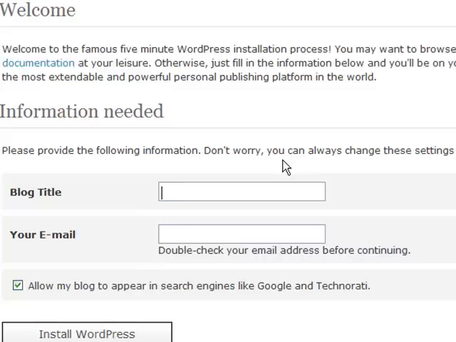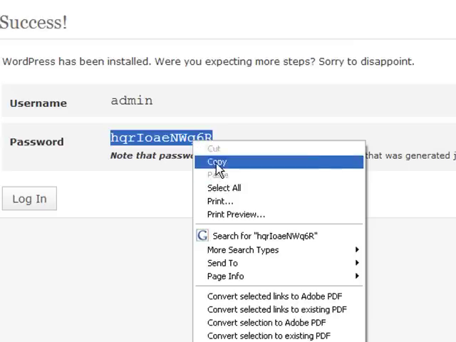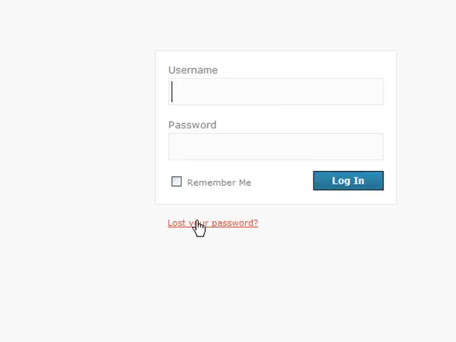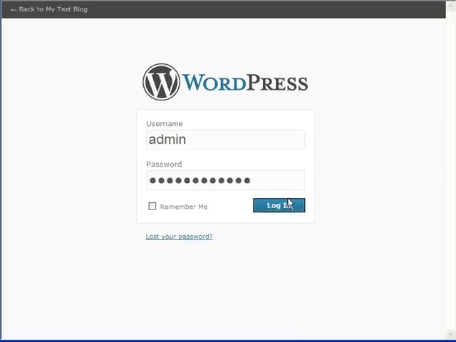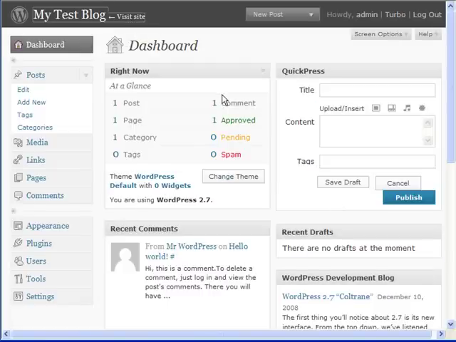So here I'm going to go email address, and then whether you want it to appear in the search engine, click install, and then install. If it works, it'll give you your password. Your username is always going to be admin, and then you can log into your blog. I'll paste that password in and log in. And there it is, all installed. Should work properly. Pretty easy.